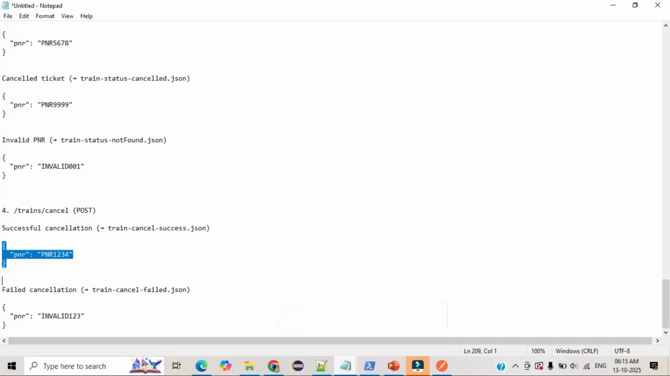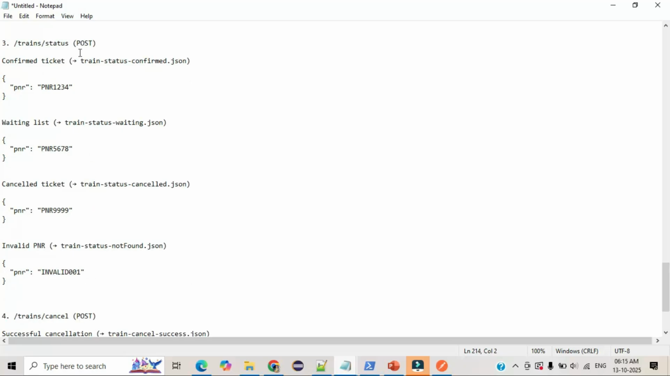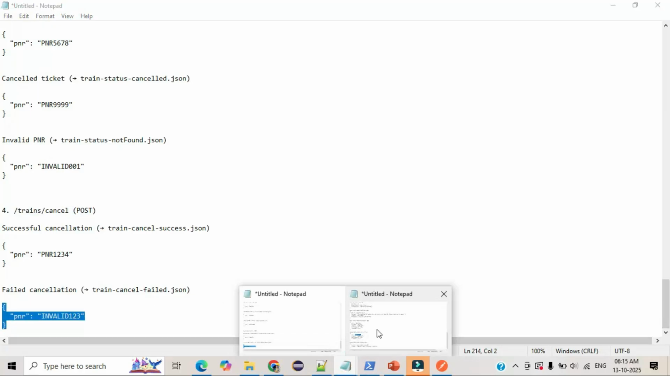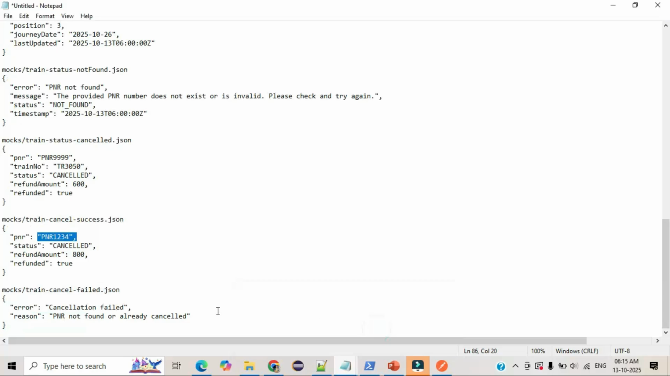The next one, if you are unable to cancel your ticket, this file will call train cancel failed JSON. This is the payload we will pass to the particular endpoint. While you are using this cancel API and passing this particular PNR number, if this PNR number does not exist or you already cancelled, in that kind of scenario you will get cancellation failed, PNR not exist or already cancelled. So this is one sample way you can showcase this to your customer.